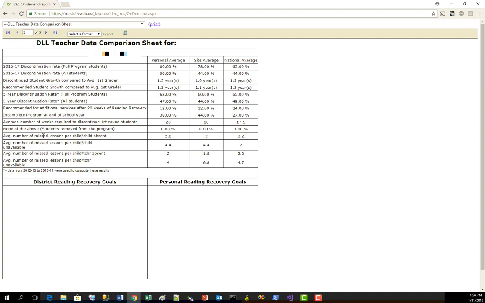And then finally, our last 4 statistics are about lessons missed. The first item that it computes is the number of lessons missed because the child was absent. The next is the number of lessons missed because the child was unavailable. The next one is the number of lessons missed because the teacher was absent, and then finally it computes the number of lessons missed because the teacher was unavailable.